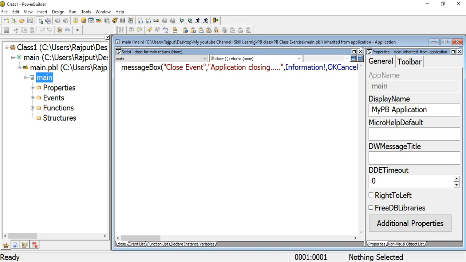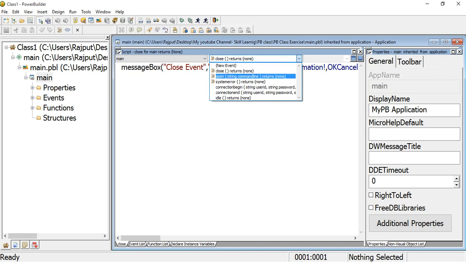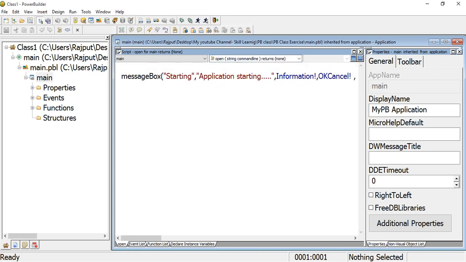So first we discuss our events. There are six events in the application object. Of these, the main ones are three. There are four events. The first is the open event.